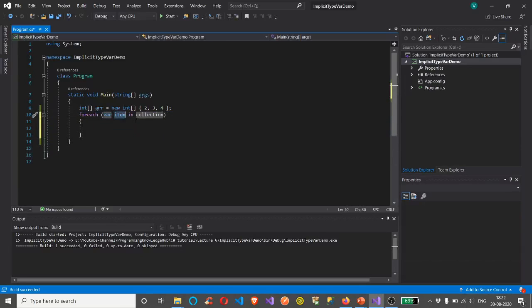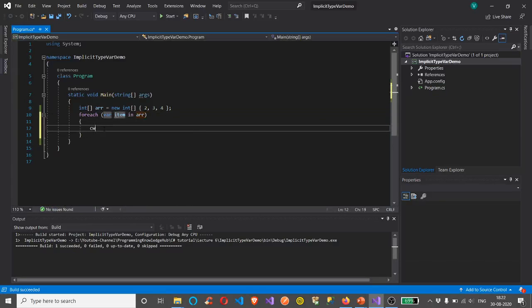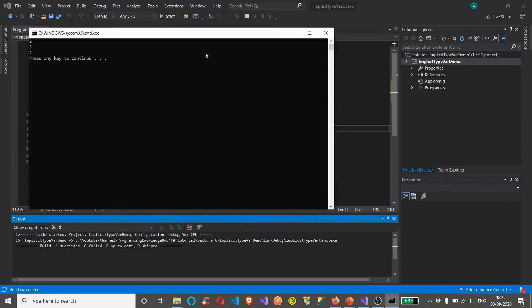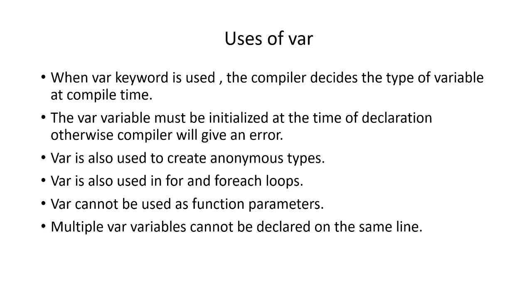Similarly, like the for loop, we could also use the foreach loop like this. Here, foreach basically takes var as the default data type. Let's say arr, and print the value using item: 2, 3, 4. Yeah, it's similar. So var can be used in for and foreach loops to print the values of a collection or array.